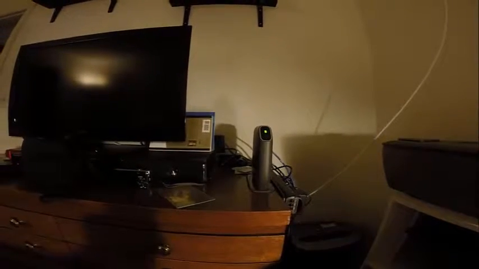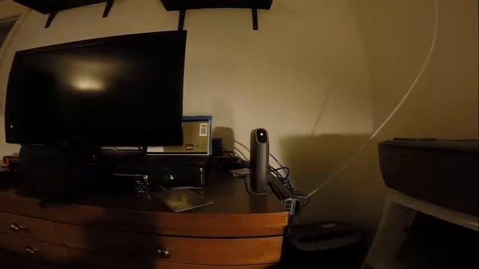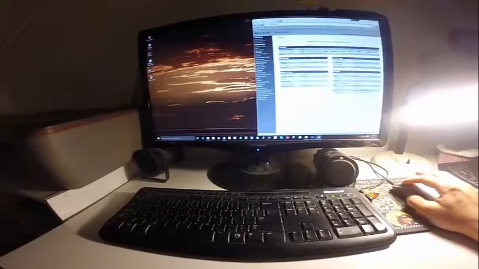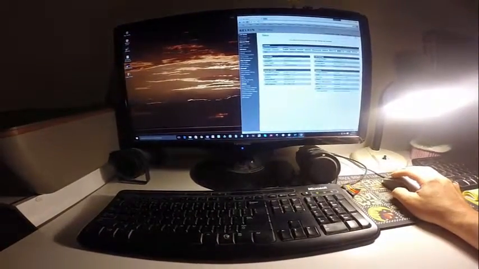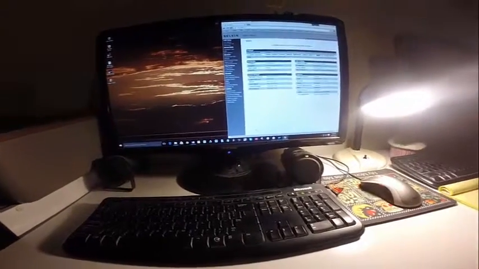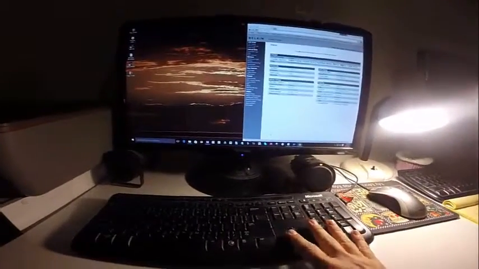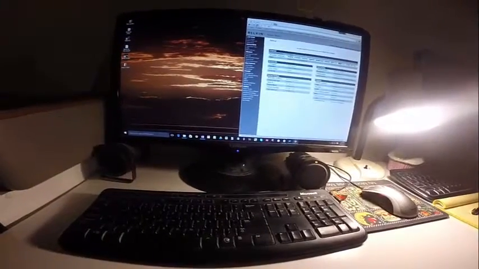Router's plugged in. We have our network, our PC, and our Xbox. Router's booting up. Here is our home page for the router. Set it up. There it is. It's connected to the internet. So right now what we have is this PC connected to the network.